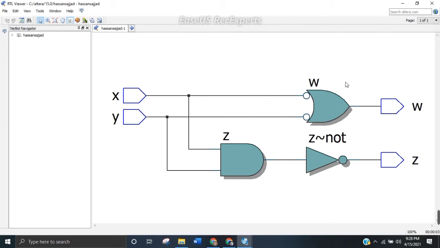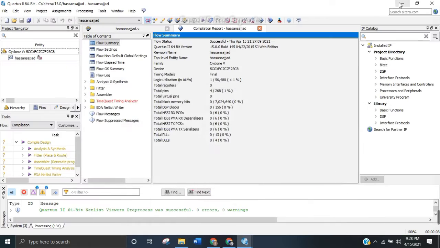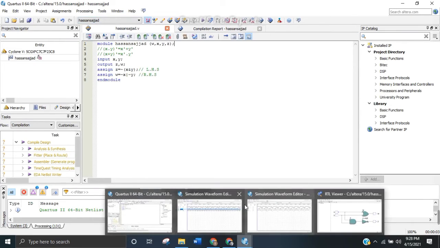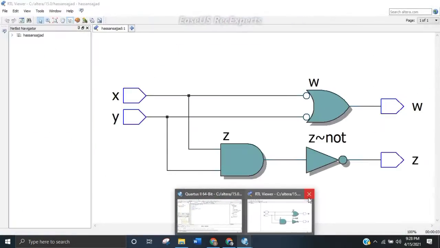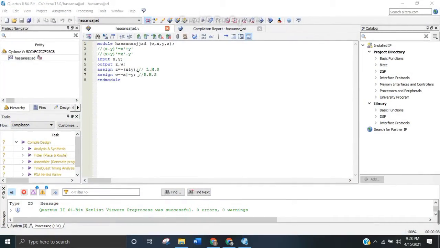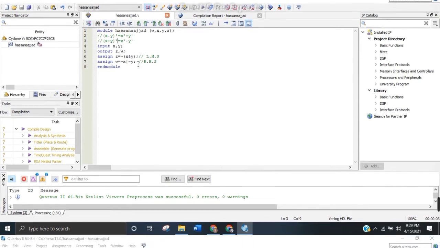Now move on to the second equation for De Morgan's law. The only change that we have to make is, first I am going to close all the windows that I previously opened. Now I'm going to implement this equation. It defines that the plus of x and y, taking its complement, will be equal to the product of x complement and y complement.